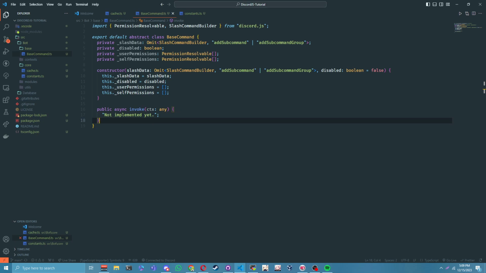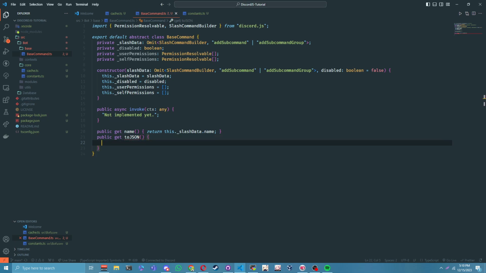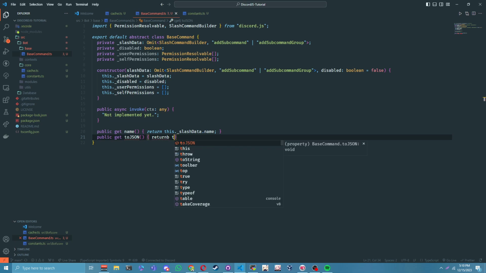Now let's just add some gets into this. So we're going to do a public get name, return this dot slash data dot name, and there we go. And we don't have to treat this like a method, we just treat it like a normal variable. That's the best thing about public get, or just using the get keyword. Okay, now we're going to do a public get. We're going to do toJSON here. And we're just going to return this, if I can even type, return this slash data toJSON. And we can even do that. That works too.